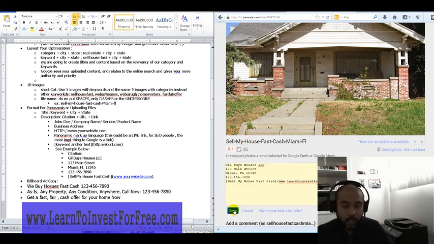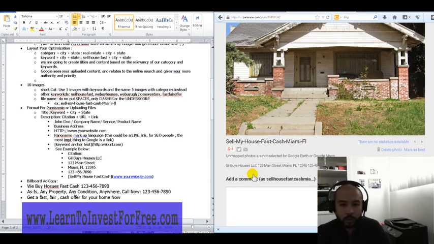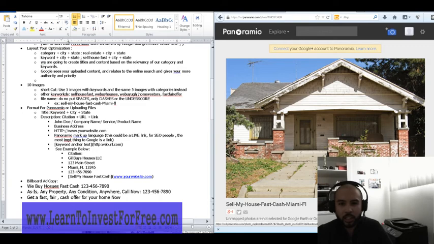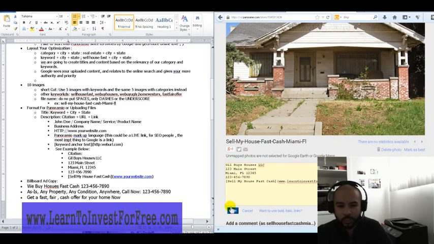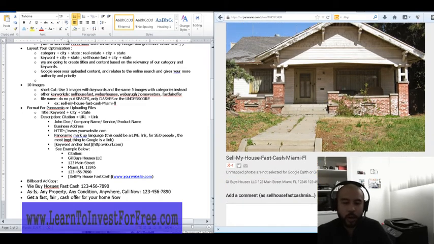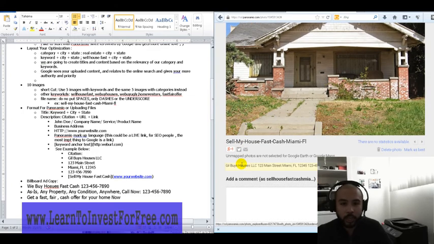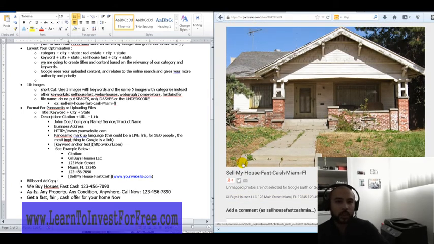You went ahead and put in the description a proper citation in the correct format that Google's system reads and interprets. So it's Gil Buy Houses LLC, 123 Main Street, Miami, Florida. Here's our address, phone number, and if you notice, this turns into a live link, Sell My House Fast Cash. When you upload the image and click on it, it will route back to the main website.